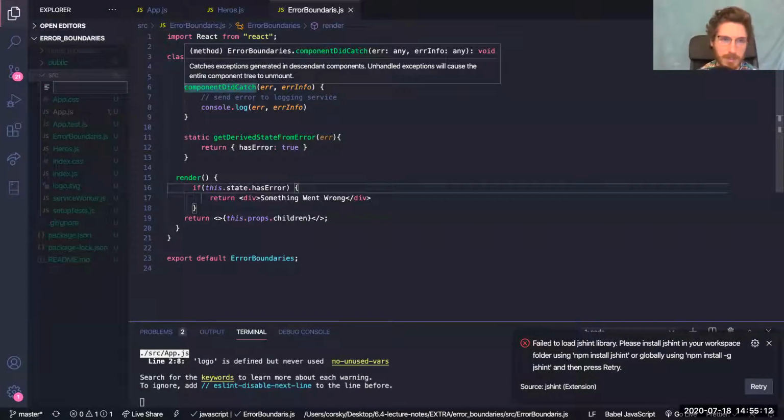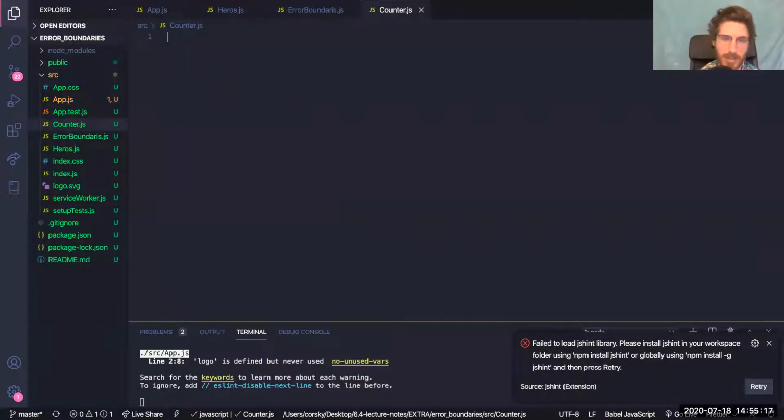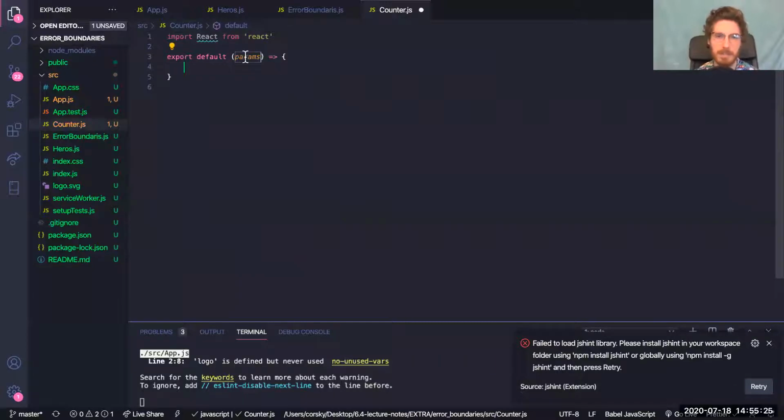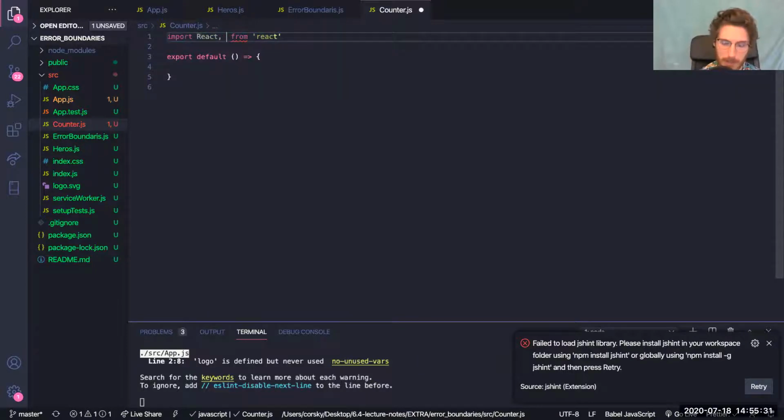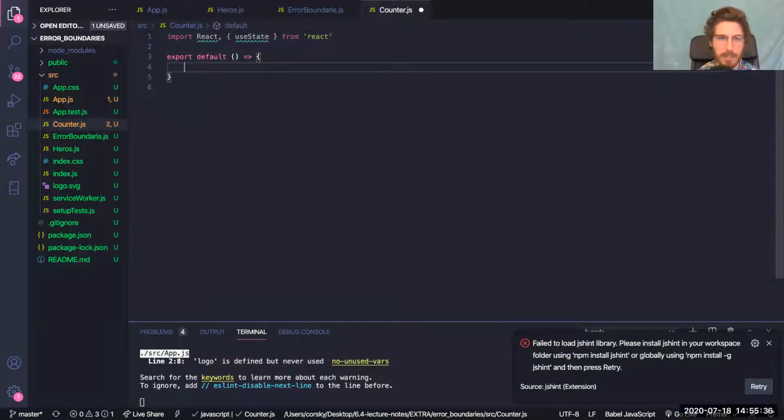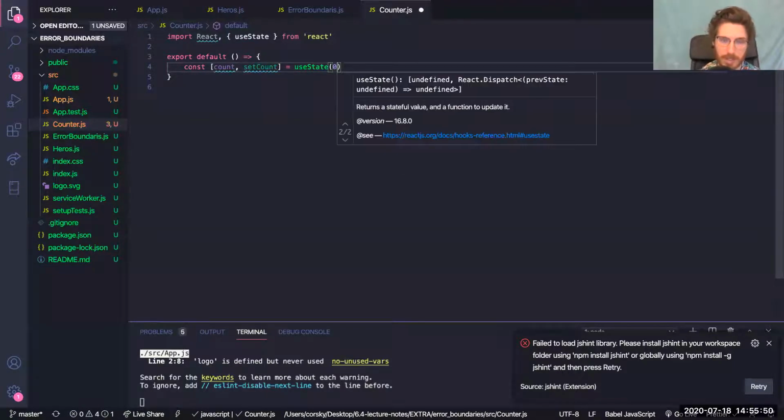So let's call this counter.js and go from here. This is just a React component. Let's just export default that. This doesn't need to take in any props. We know it's going to use state, because it's going to be keeping track of a count. So let's go ahead and start that. Let's call this count and setCount, and this will be our useState, which will initialize with 0.